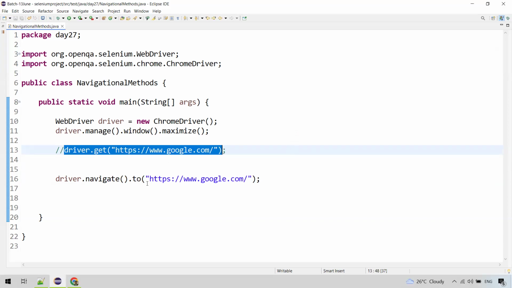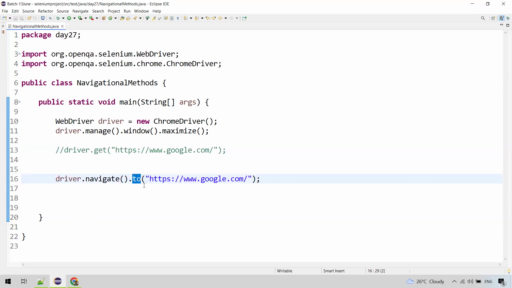The difference is, if you observe, this to method is accepting string as a parameter. Even get is accepting string as a parameter, but internally the navigate.to method is also calling this get method. So say, for example, what is this navigate method? This to method also calls the get method internally.